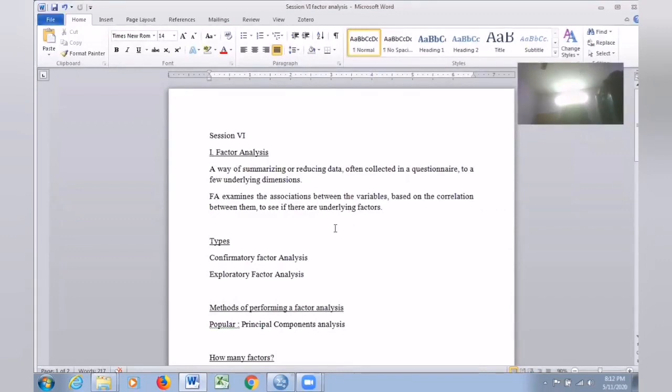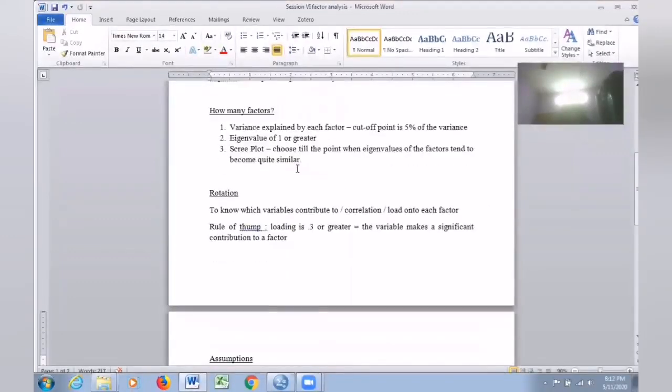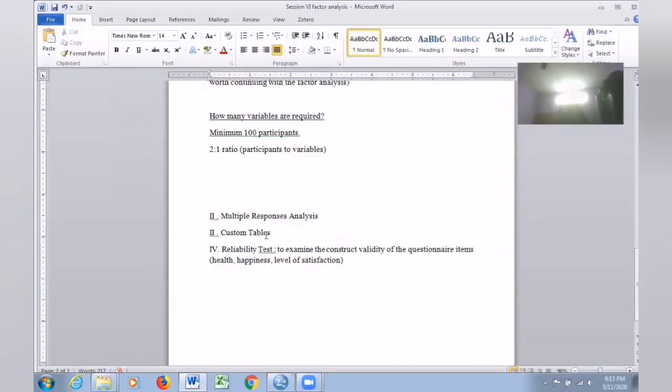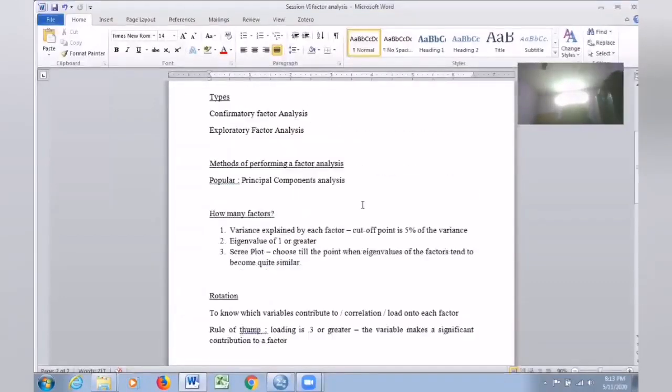In today's session, I'm just going to discuss four important things. One is factor analysis, secondly, how to handle questions which have multiple responses from the respondents, thirdly, how to go for customized tables, and as the fourth and last item, how to conduct a reliability test for questionnaire items. These are the four items which we are going to discuss in this particular session.